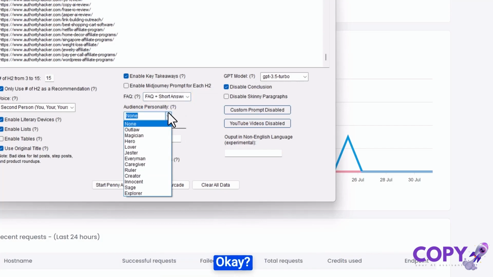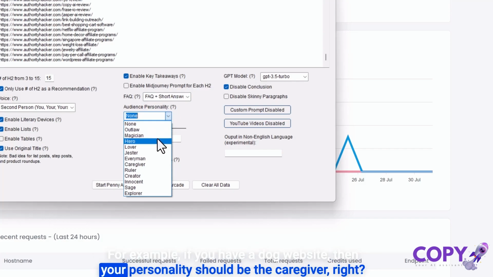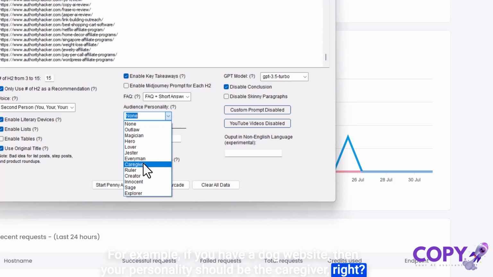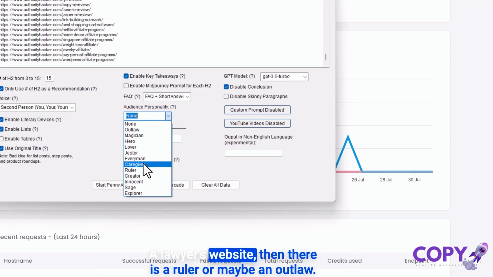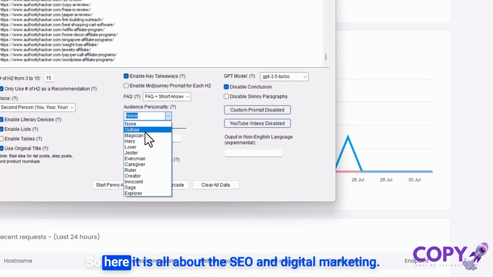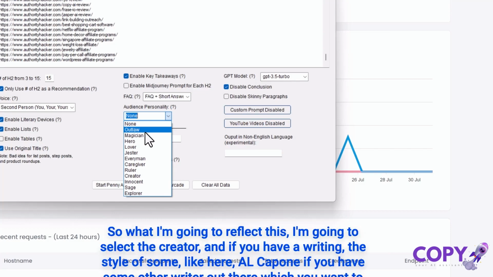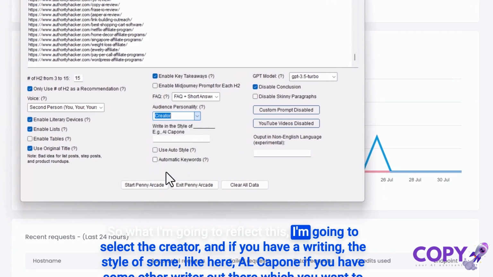And there's a personality. Personality depends on the niche of your website. For example, if you have a dog website, then your personality should be the caregiver, right? And if you have a lawyer's website, then there is a ruler or maybe an outlaw. Here it is all about SEO and digital marketing. It's all about creating stuff. So what I'm going to select is the creator.